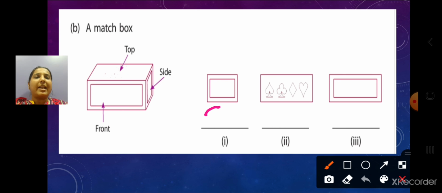Yes, this is the side view. Second one, this design is there on the top. It is missing in the figure, but children, this is the top view. Okay. And the third one is the front view. You can see the front view here. This is the front view.